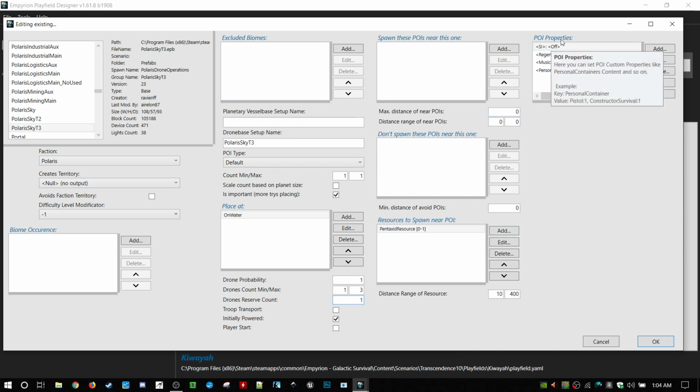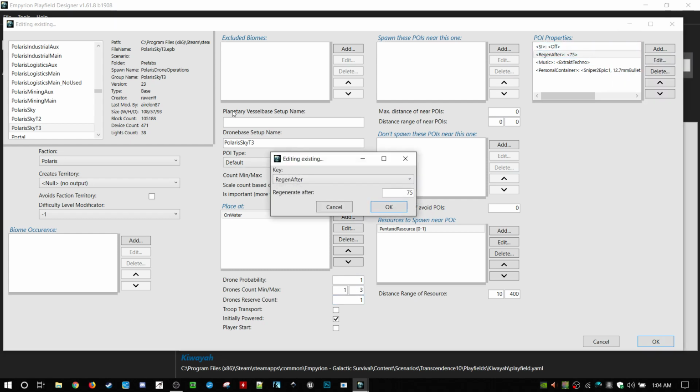I'm going into the POI properties. I already explained SI off. Regeneration, that is in minutes. So the by default regeneration set for 720 on a multiplayer server. That is really long.